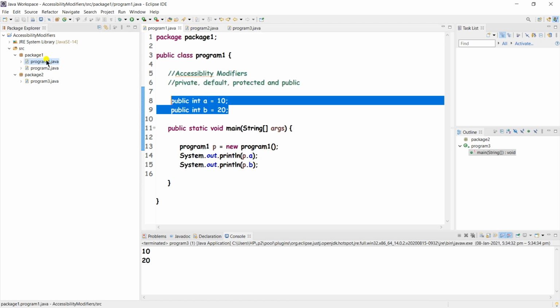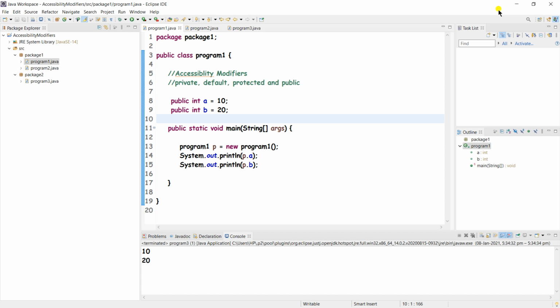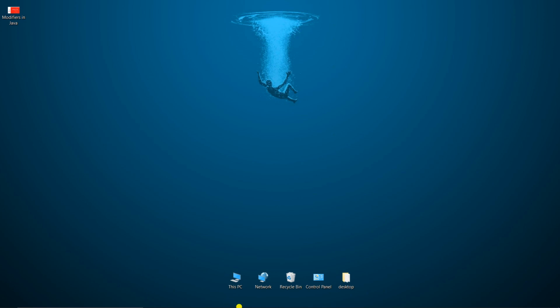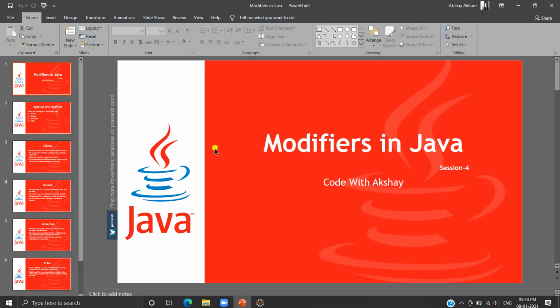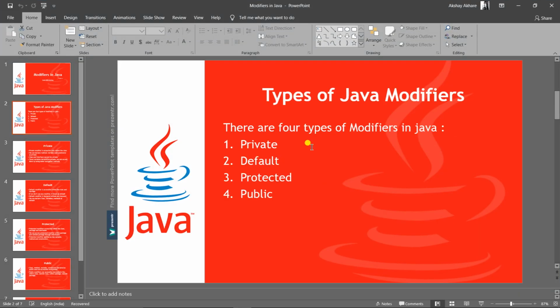So again we'll see. I will show it with some PPT. There are four types of accessibility modifiers in Java: private, default, protected, and public.